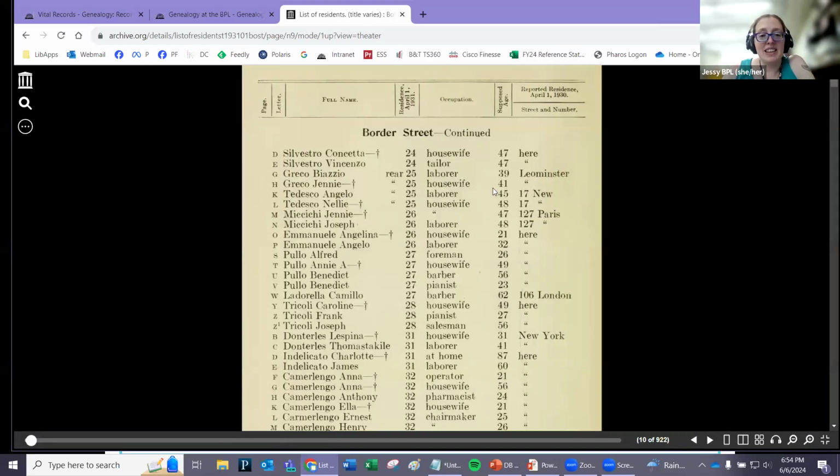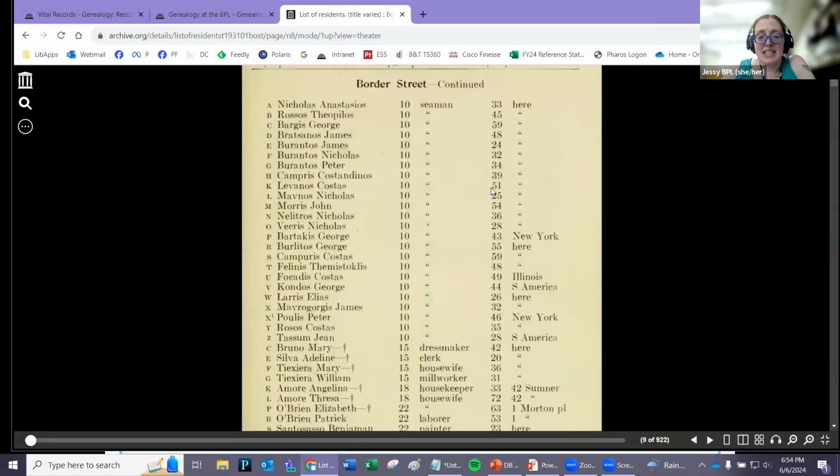That way you can go back in time and figure out where they were, even if they were from another place. You can see here at 10 Border Street, there were a bunch of people who were from other places. We have a couple from New York, one person from Illinois, and a couple of people from South America. Chances are they're all seamen, all sailors. So this was most likely a boarding house that catered to sailors who probably didn't live here that long.